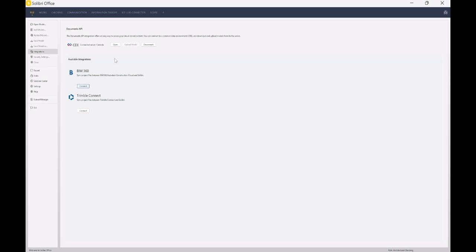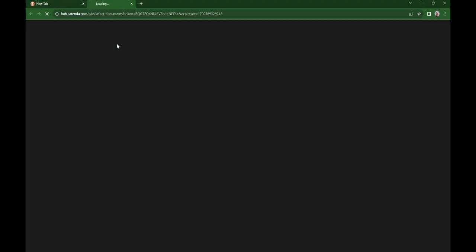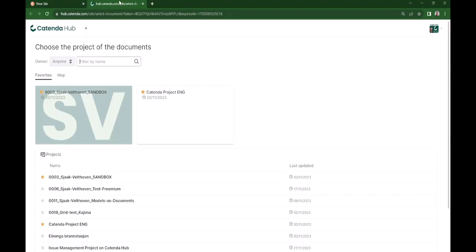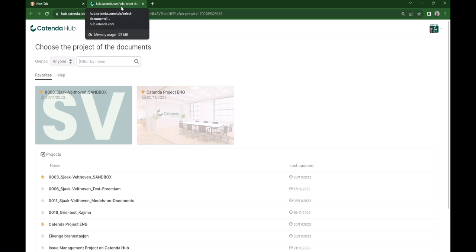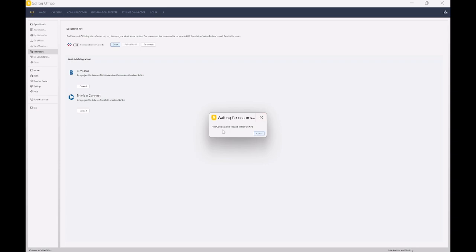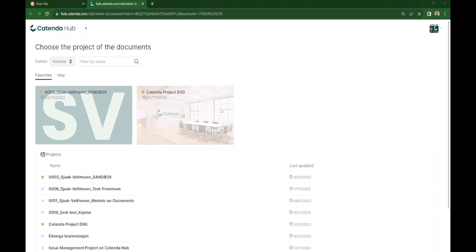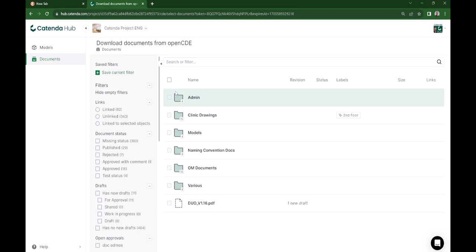To open up a file from Catenda, I can click on Open. A tab will now open up in your default browser. If you go back to Solibri, you can see that it's waiting for a response. So in our browser here, we can choose to go to a project. So I'm going to go to the demo project here, and I'm going to find an IFC file.